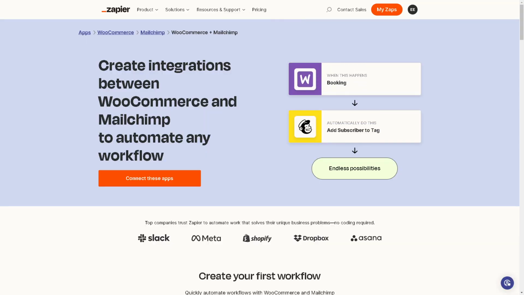Now, if by any chance you have an account here in Zapier, this is one of the most used platforms for integrating so many apps. I have my account here, so what I'll do is just click one button. If you don't have the luxury of time to go to the technical details, all you're going to do is create an account in Zapier, because you can create integrations between WooCommerce and Mailchimp to automate any workflow.